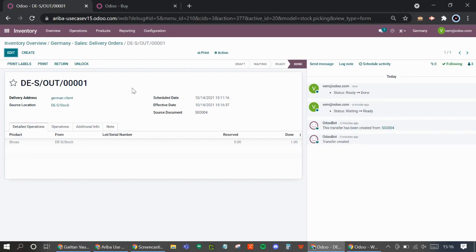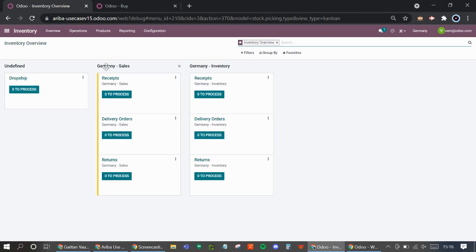Perfect. Seems to be really fluid. Okay, yes, indeed. I believe it's really easy to replenish it. And what I also like is that here in the overview, you can always follow what you have to process. Definitely, this view per warehouse is really handy. And I imagine that if you don't have enough stock in the Germany inventory, then it will trigger as well a buy route to Portugal. Is that it? That's correct.